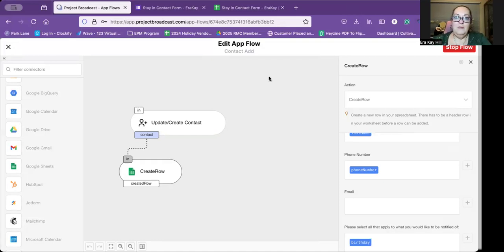All right, I hope that was helpful. There's a lot of ways you can use these forms in Project Broadcast, and a lot of ways you can use these forms to create information or create contacts in Project Broadcast from your Facebook events and your live events, especially if you use them for the after party survey and things of that nature.